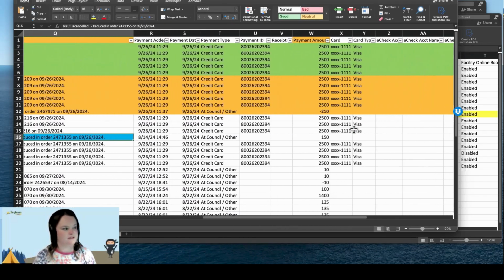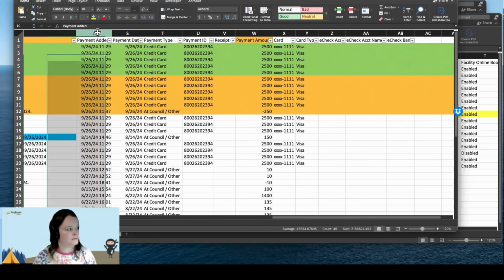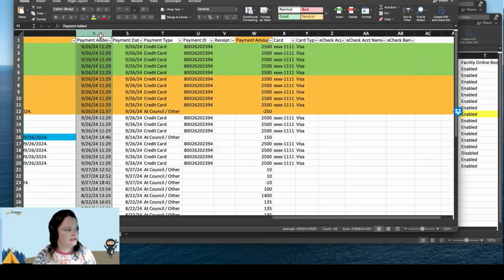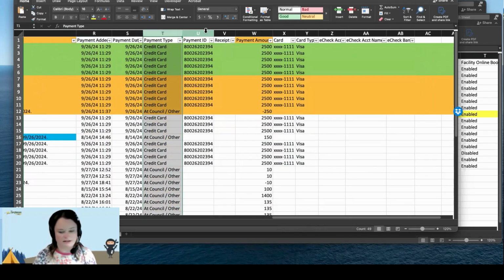The last several fields on this report are all relating to the original payment. So this includes information about when the payment was made, when it was added, the type of payment used, and the payment ID. The payment ID is returned from authorize.net and is the specific identifier for that payment in their system. You can use this number to look up transactions in authorize.net when you need to check on anything or issue online refunds.